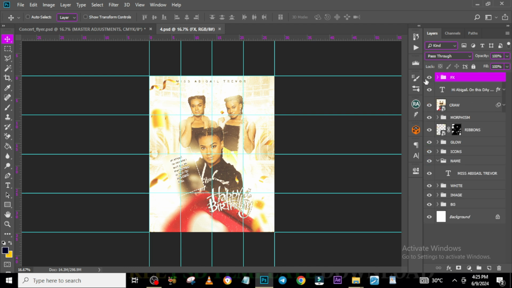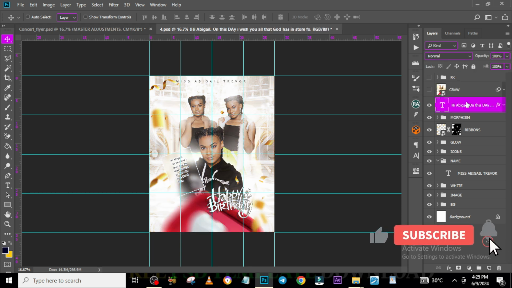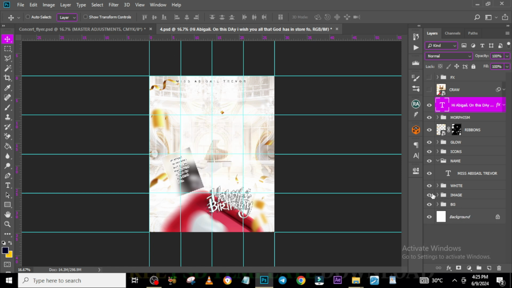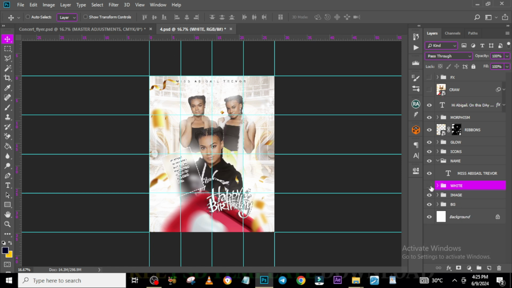Okay, so now for this one, I want you to hide the FX. Then I also want you to hide the camera raw filter. Great. Hide those two, and then now you can see the background is here. You can just work on the background. It contains 2 files there. The images, you can see where I placed them, and then this is the white glows in there.